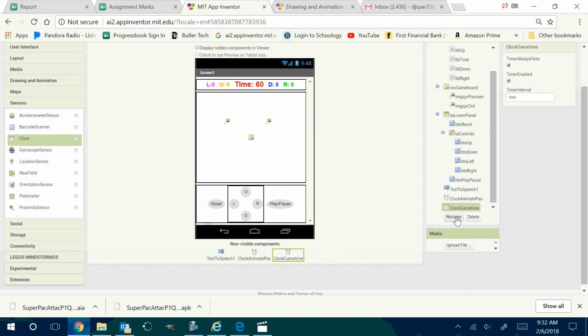1 runs my Pac-Man. 1 runs my game. Boom. I'm done. You guys can build this app. Okay? Keep calm and code on. 12 minutes to make the GUI.